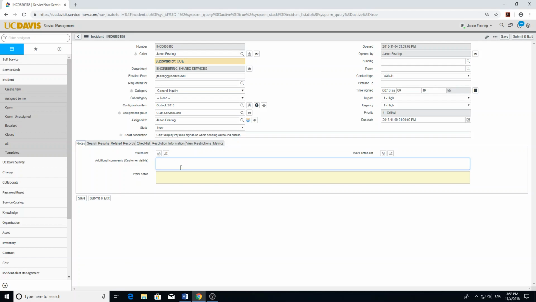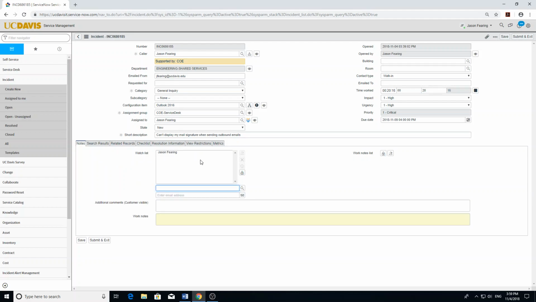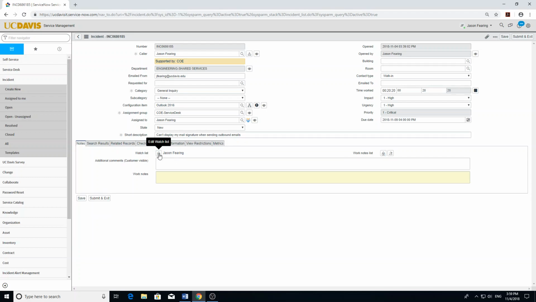The watch list field. The watch list field operates a lot like a CC or carbon copy on an outbound email message. There are two choices that are available here. The first, the add me, clicking that will add you to the watch list. Any additional comments sent from the ticket will also be CC'd to you. You can remove yourself by clicking the padlock icon.